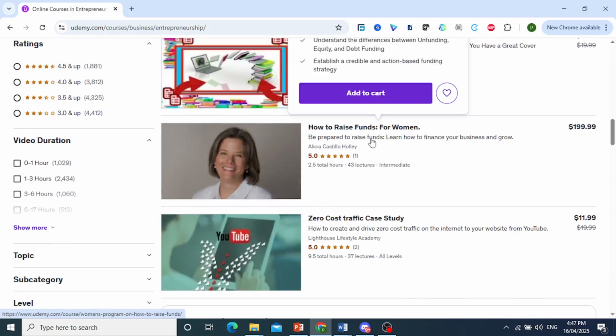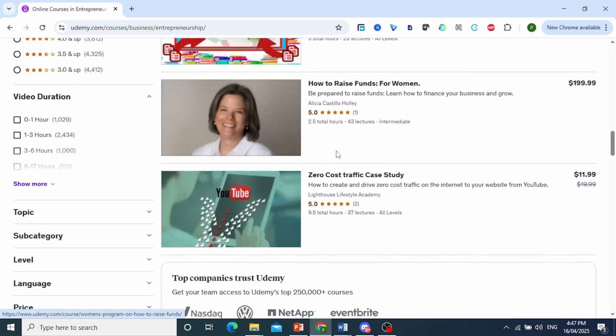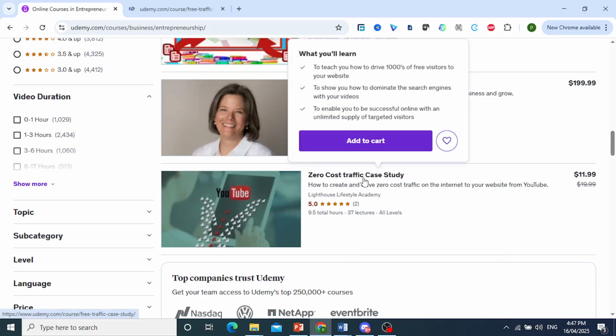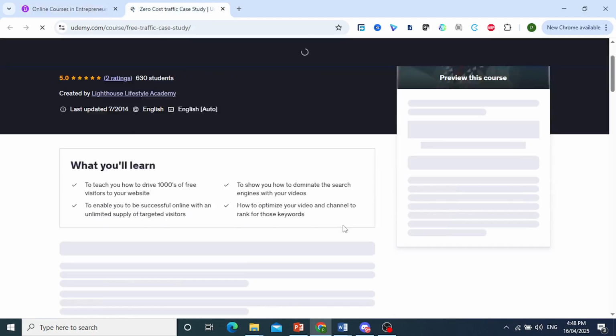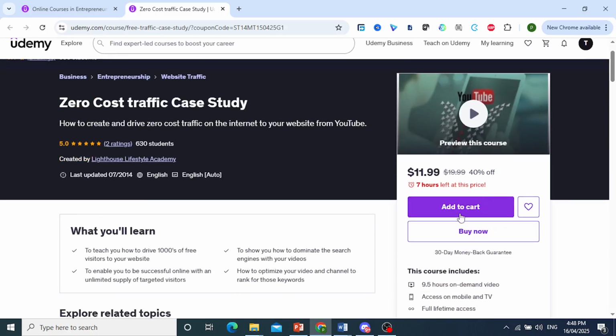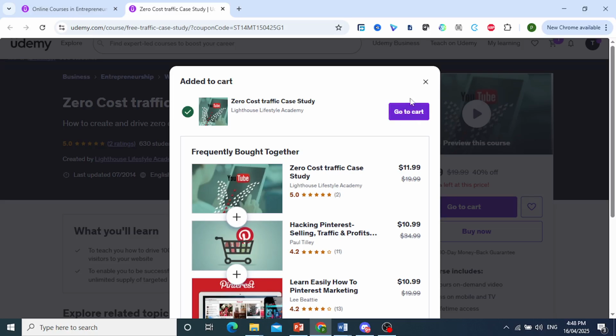Let's say I want to learn this one, how to raise funds. Well, this one is applicable for women. Let's do this one. Okay, zero cost traffic case study. So you need to first add this to your cart to be able to buy this. Okay, you can go ahead and do that. Or if you want to buy it now directly, you can go ahead and also do it that way.